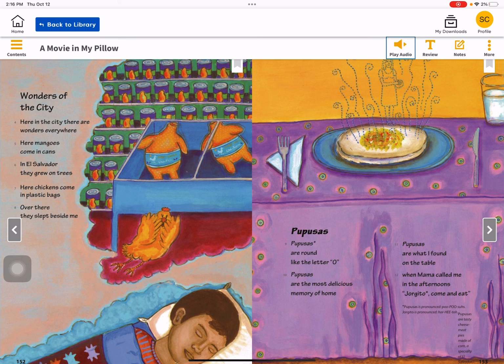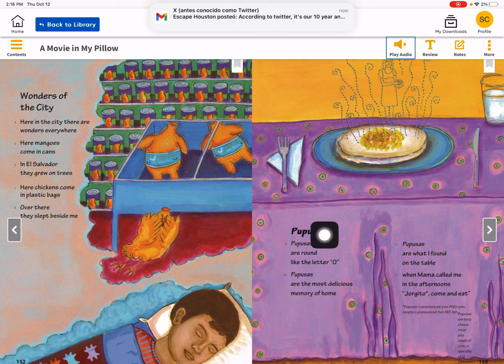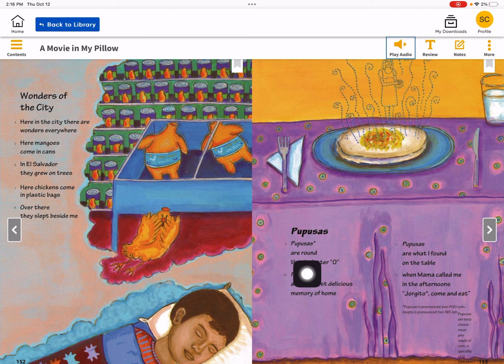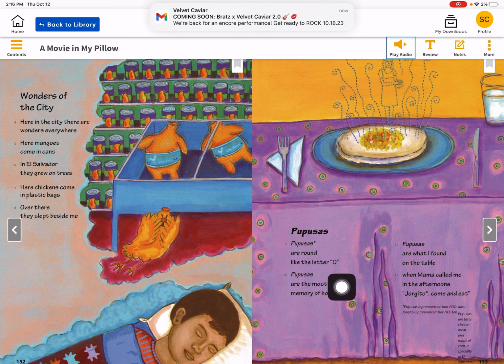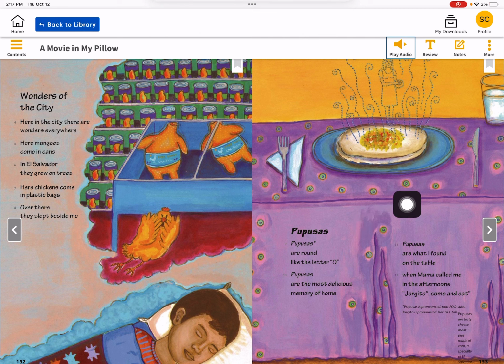Okay, so here they tell us what are pupusas, right? And it says pupusas are round like a circle, like the letter O. And, aquí, what is this? Would this be a simile or would this be a metaphor? Esto que dice, pupusas are round like the letter O. Okay? I'm going to give you a minute to think. Pause the video if you can. Okay, the answer is, that is a simile because it has like.